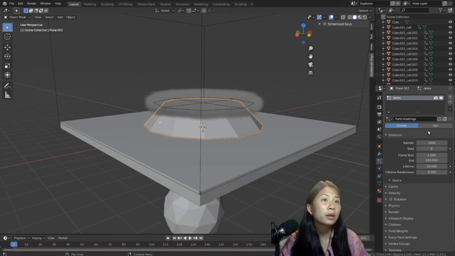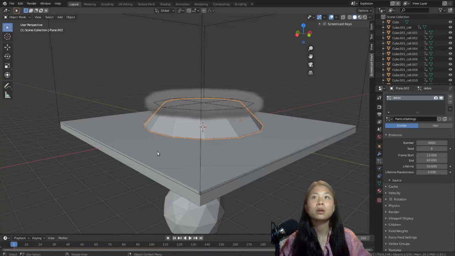Okay, we're going to have an emitter. The number of emissions, I don't know, let's go crazy. Let's go 4,000. Frame end is around 60, I think. Actually, no, the frame start needs to be when the explosion starts. So I think that was around frame 13, and frame end 16. Let's make the lifetime as long as possible. We can randomize the lifetime.